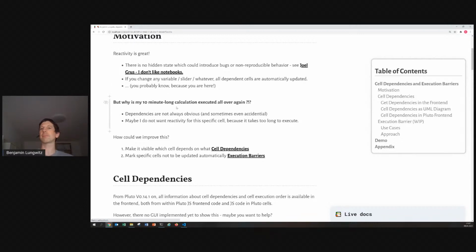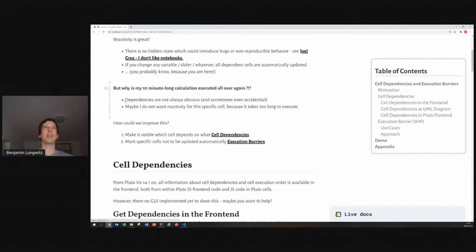In my opinion, that comes down to two things. The first is that dependencies are not always obvious. It's very often clear which cell depends on which, but not always. And sometimes dependencies could even be accidental, like when you have a typo in a function and you're referring to a global variable instead of a function parameter or something like that. Then it's valid Julia code, but reactivity could be different than you expect.